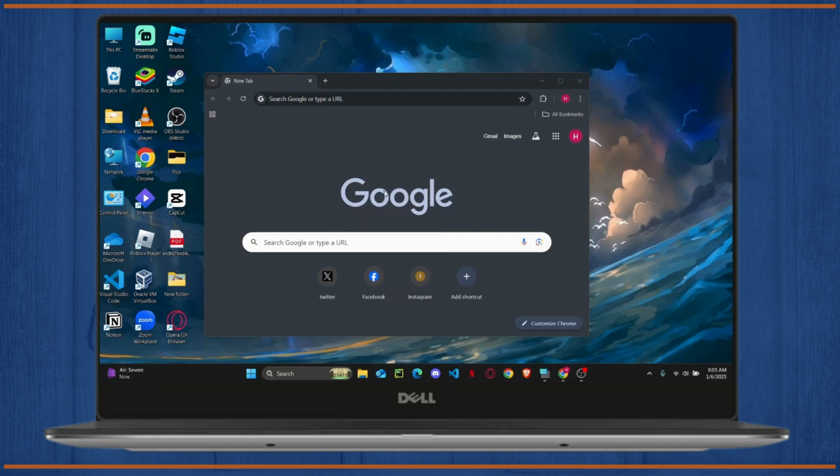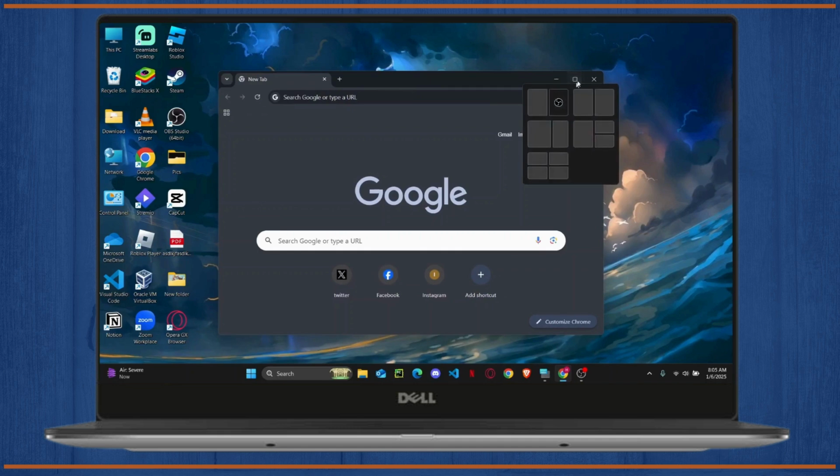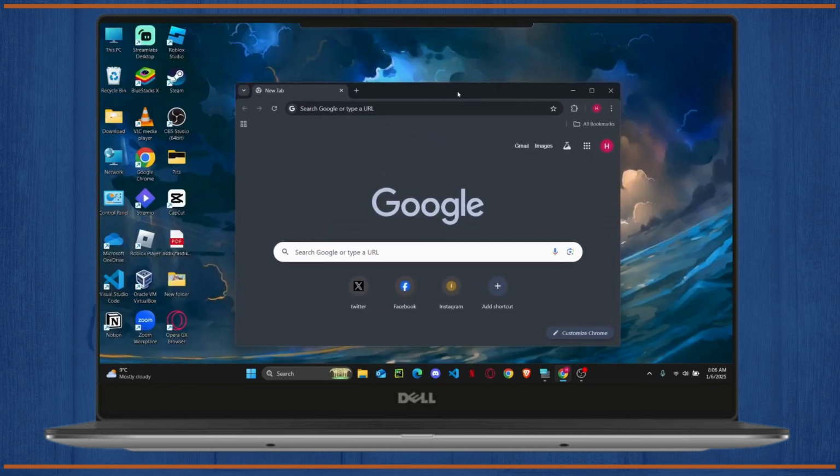So the very first method is a common one. You will just have to press the maximize button right here to full screen, and to go back you just click it again and it will go back on your window.